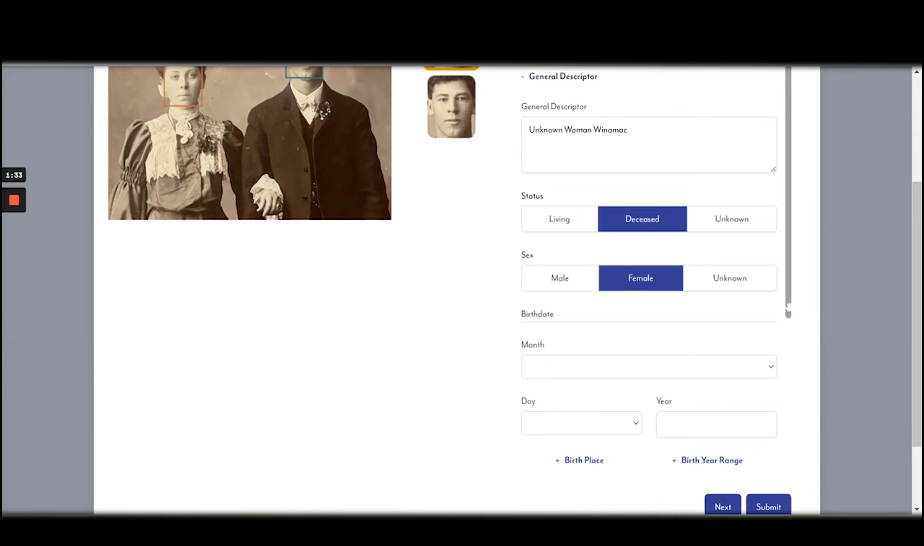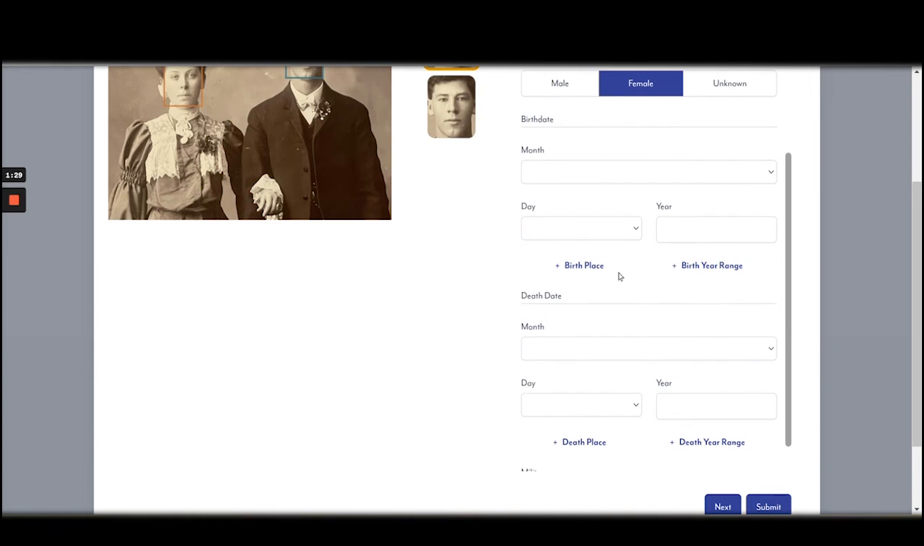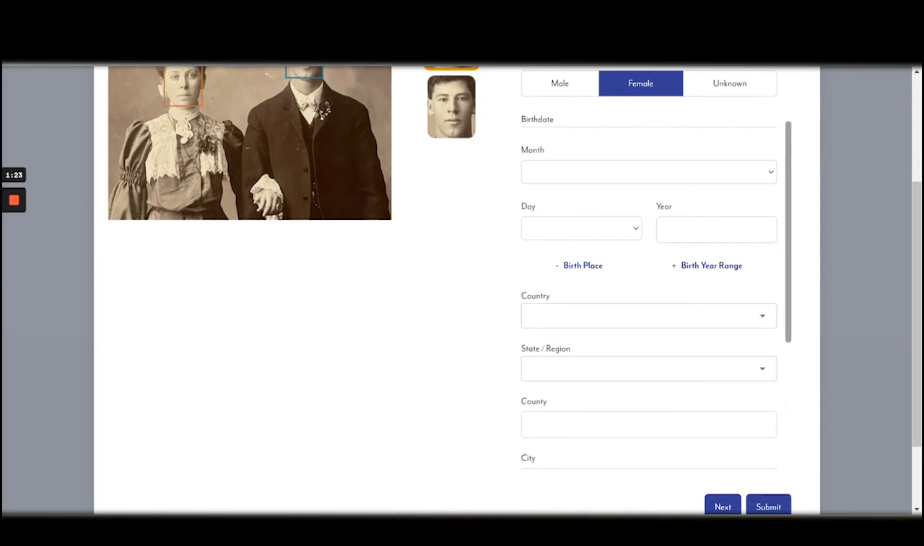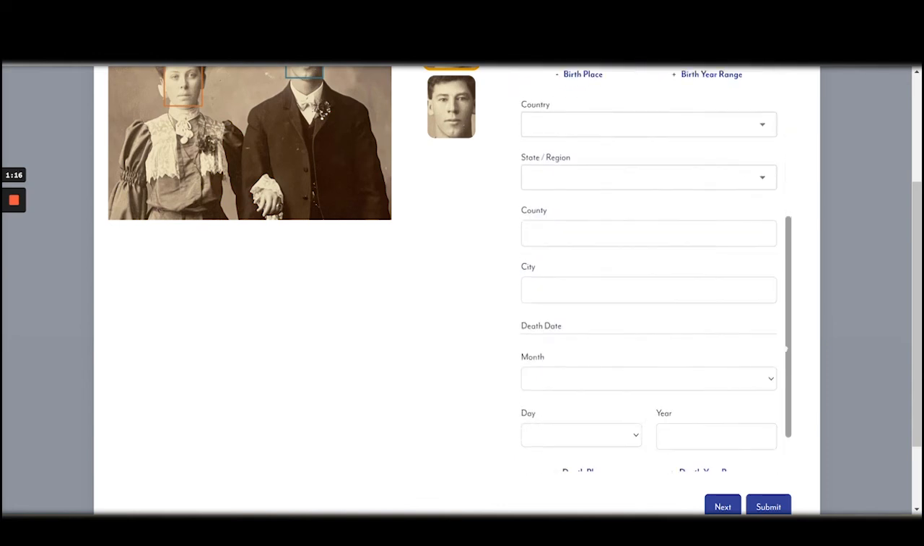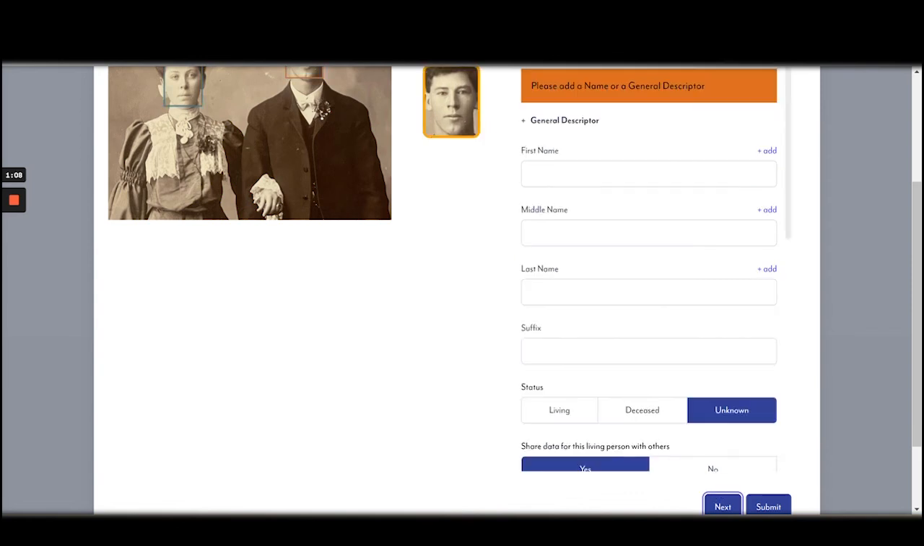You could also possibly surmise that maybe she was born in Indiana. I'm not going to do that in this case, but if it was a child, you might want to surmise that the child was born in Indiana, and you could open up the birthplace. So we ask you for some very general information when you're loading a photo. This is all I know about her at the moment, so I'm going to say next down here at the bottom, and that's going to take me to this gentleman.